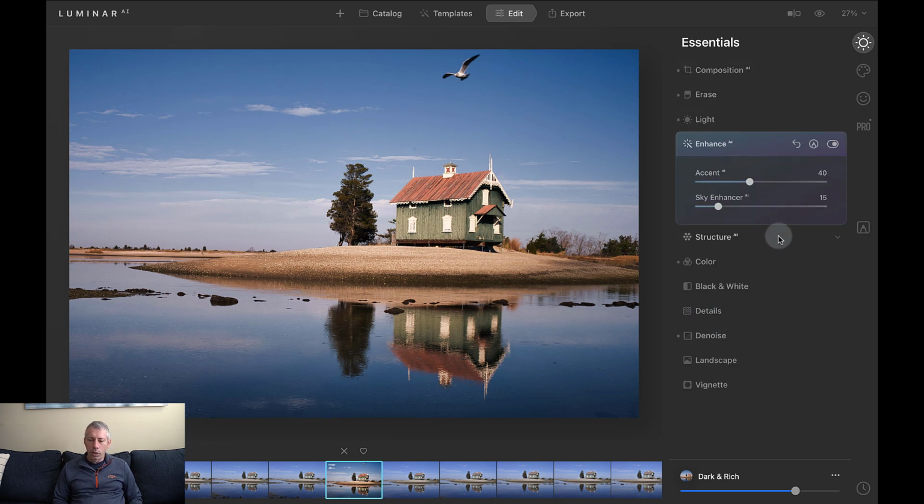And here is kind of where some of the magic with Luminar does happen. So let's see what the Accent AI does for us. We'll bring that up. And that really kind of brings in a lot of sharpness in the rocks and stuff like that. And I kind of find that a little bit distracting, so I'm going to dial that back.